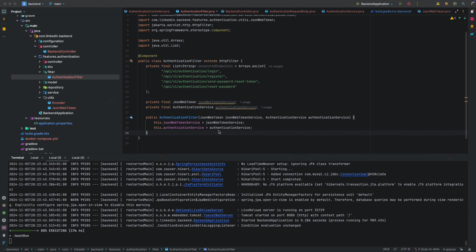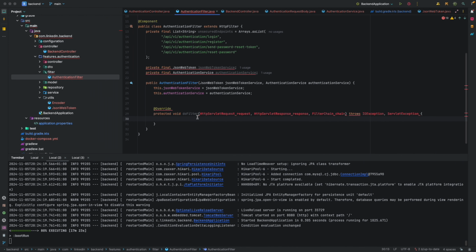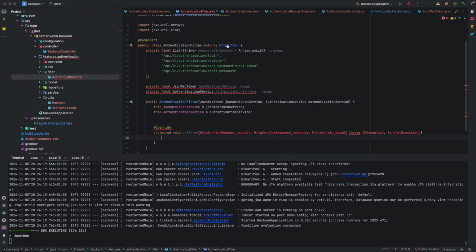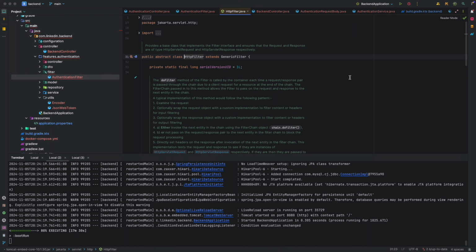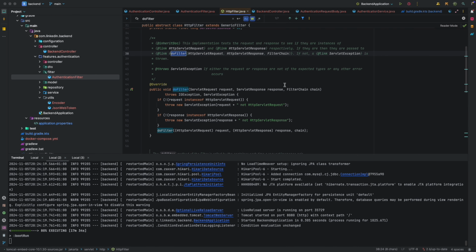And then we need a function that has this signature. Let me paste it. It's actually part of HttpFilter. It's called doFilter. Maybe I could find it to show you guys. So it's this thing, as you can see, and we are overriding it.